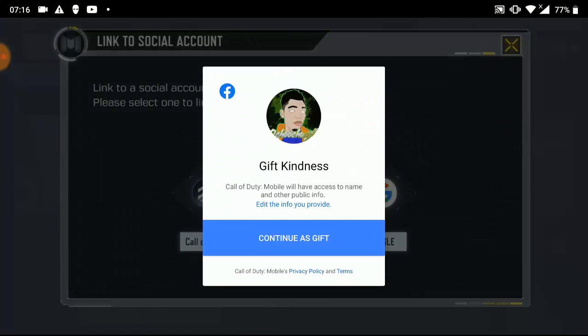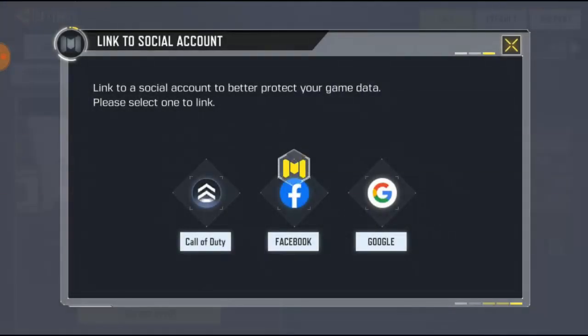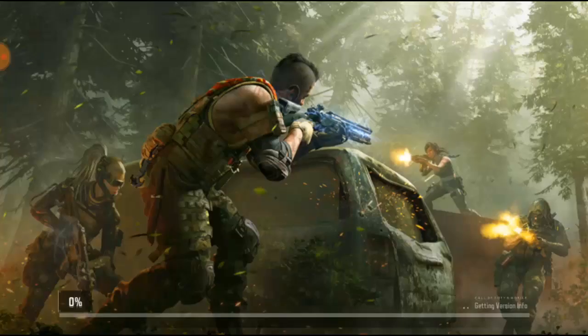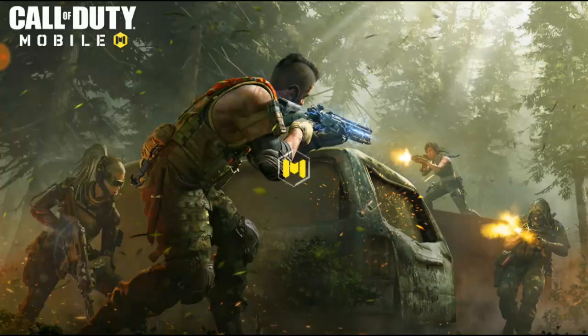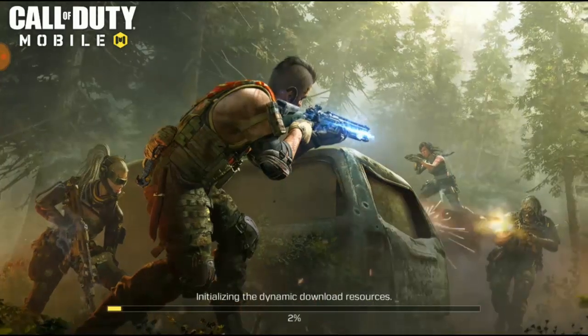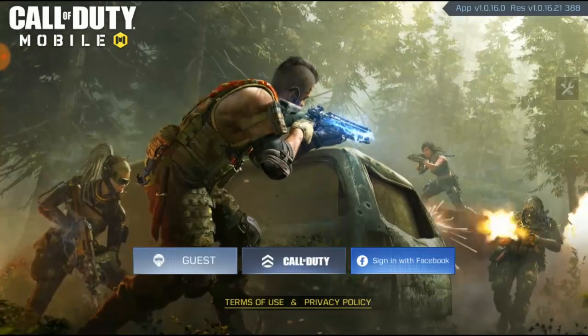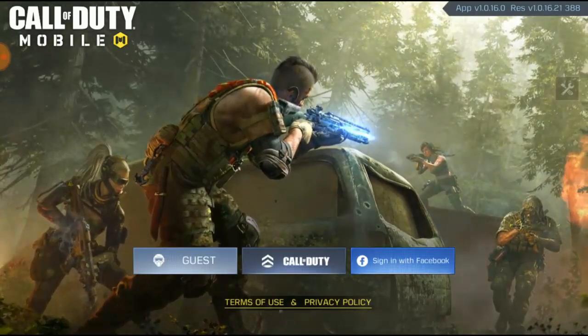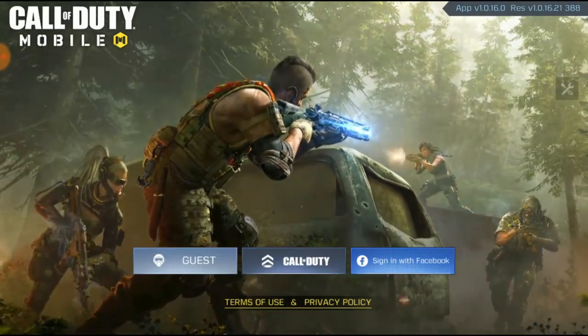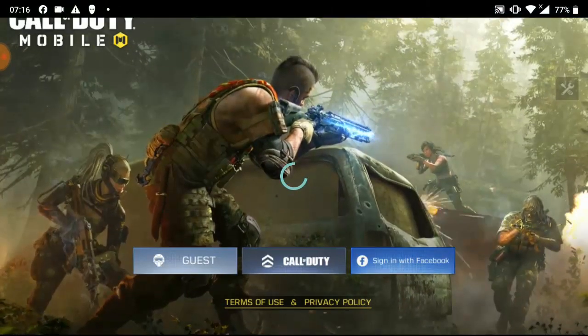Right now, I don't have my Facebook in my phone, so you're going to log in as this. First of all, you have to download Facebook and log in to your Facebook account on your phone. Then once everything's logged in, wait for it. It's going to log me out and log me in again. So first, go ahead and download Facebook on your phone, then log in to your Facebook account on your phone. Once you're logged in, click on login with Facebook.